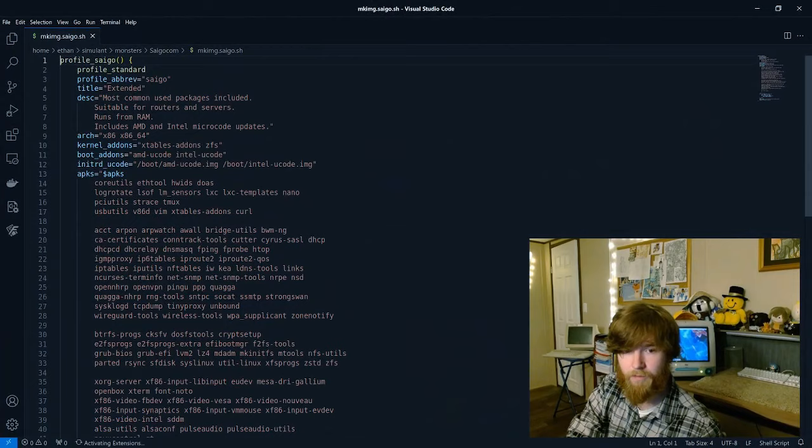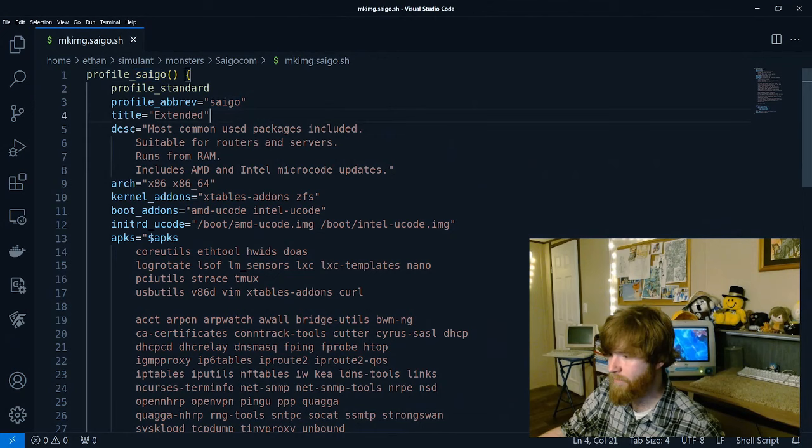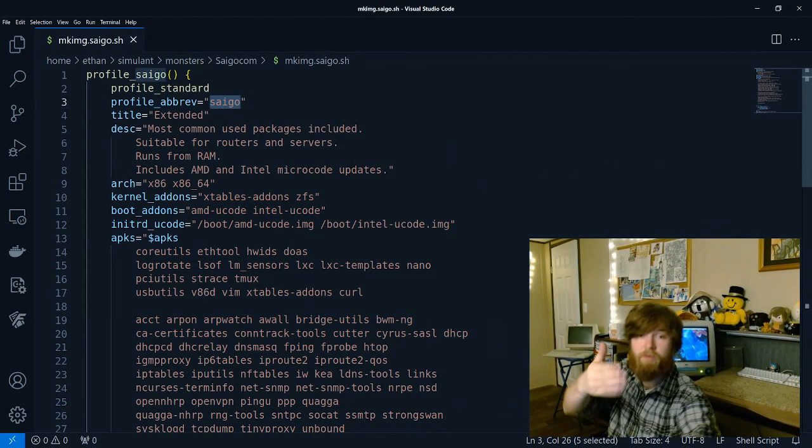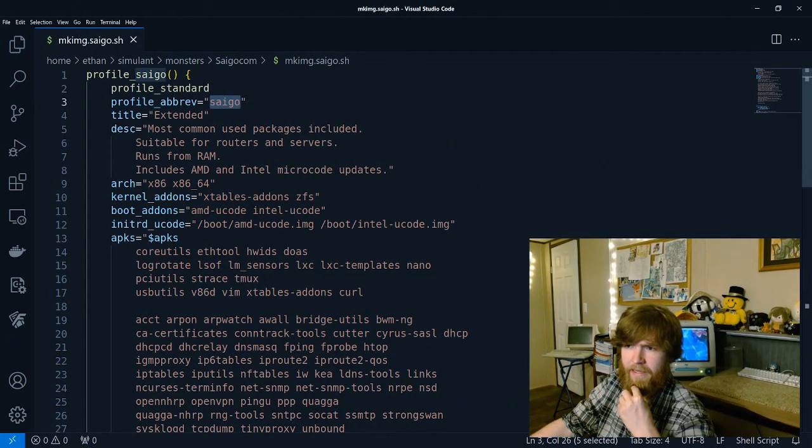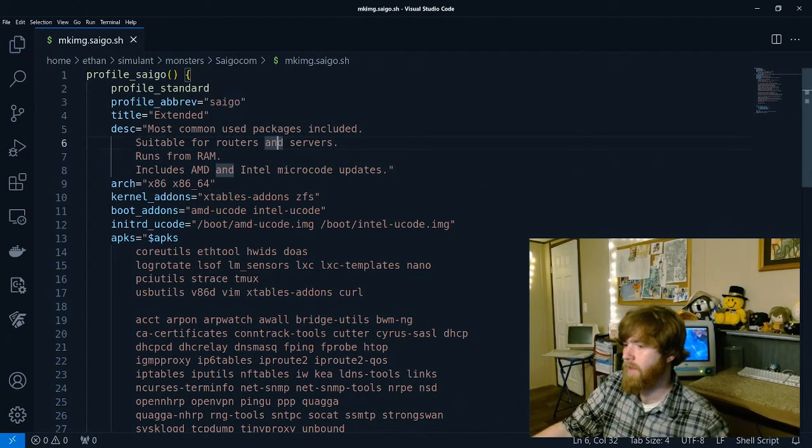Profile underscore SIGO. Profile abbreviation equals SIGO. That is how it knows to look for the script when you use the profile name established by the environmental variable. I based this on the extended Alpine script, so it has some of that boilerplate in there. I didn't really need to change it, so I didn't. This right here identifies which target architectures it is designed to work with.